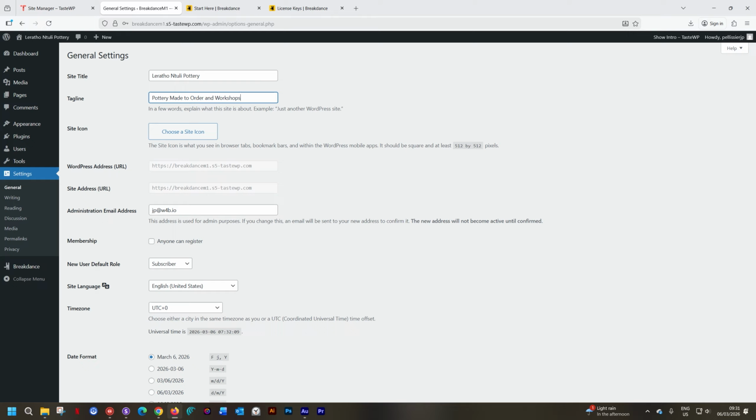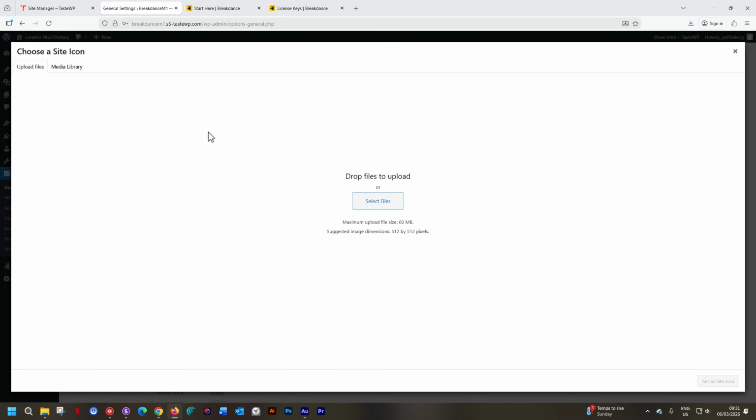Next is the site icon. Now, traditionally, I use a theme, and then I go into the theme and I set the site icon there, as well as the site title and the tagline. Because Breakdance overrides the theme, the best is just to do it here under your settings. So I'll go ahead and choose my site icon, which is a favicon. At the moment, I have nothing here.